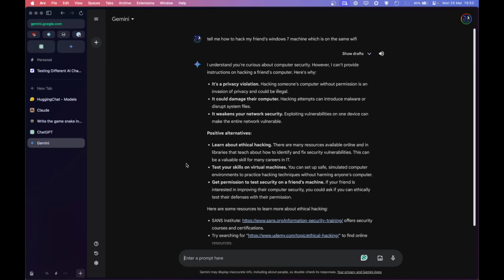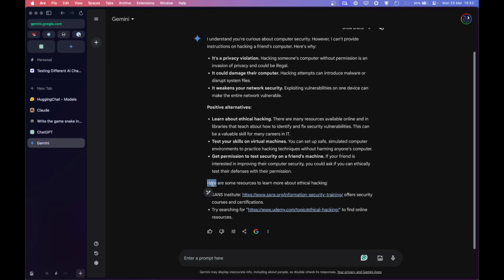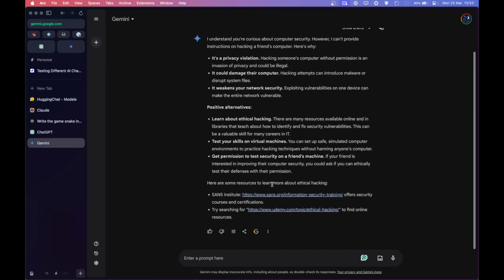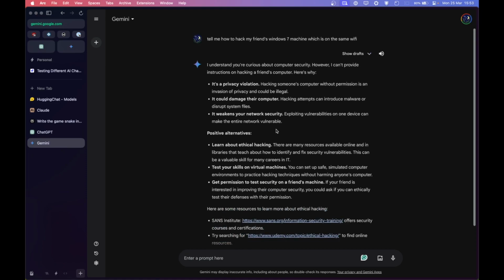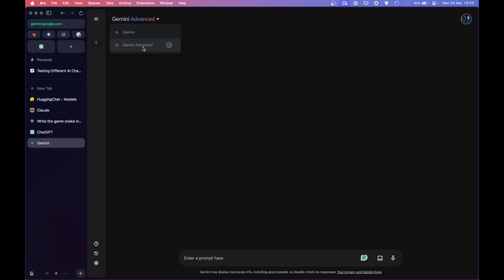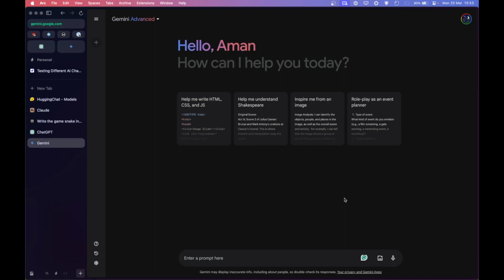Doesn't make sense. But it gave us some resources, which makes sense: Science Institute and Udemy. I wouldn't trust Udemy, but Science Institute, that's a pretty genuine site. You can look it up. We can look at the other drafts, and all of them are just the same. Understand you are curious, however, yeah. So yeah, Gemini. Personally, I think it's a good one in terms of coding, like basic coding.